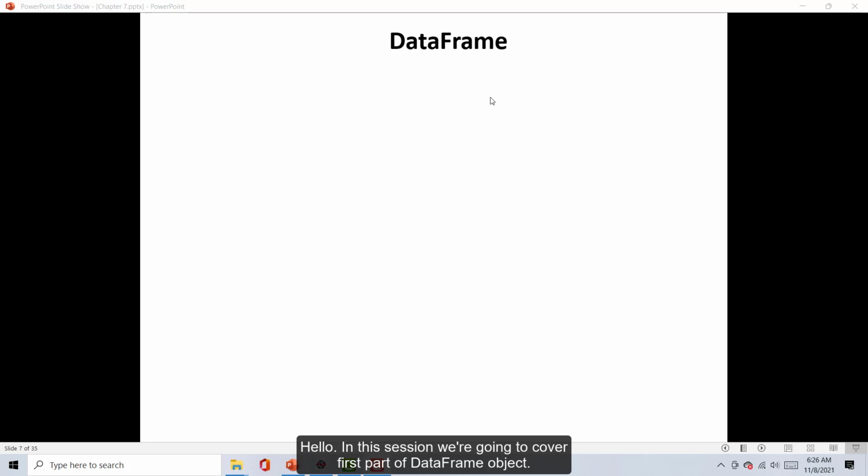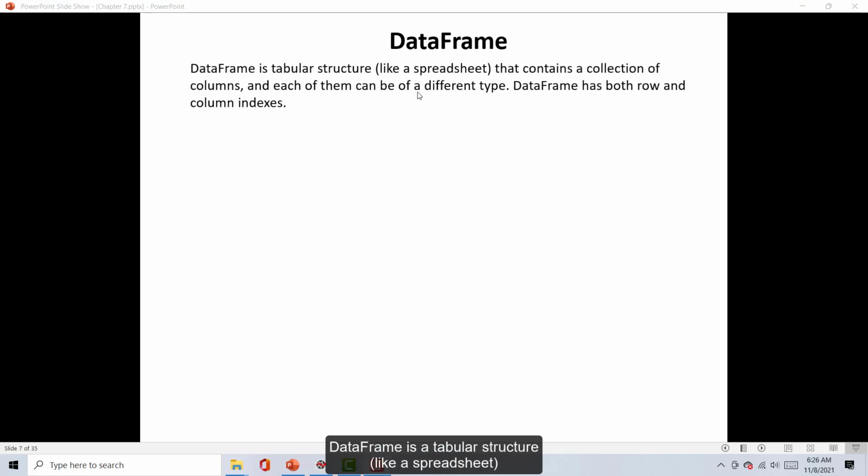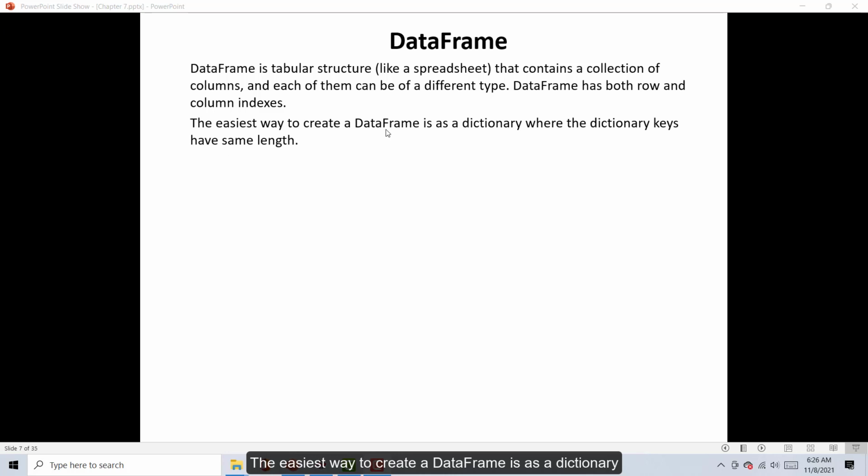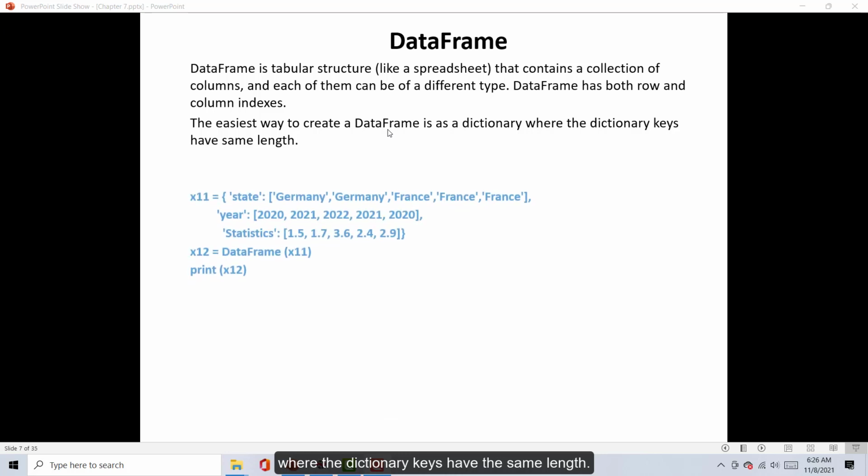Hello, in this session we're going to cover the first part of the DataFrame object. A DataFrame is a tabular structure like a spreadsheet that contains a collection of columns, and each of them can be of a different type. A DataFrame has both row and column indexes. The easiest way to create a DataFrame is as a dictionary, where the dictionary keys have the same length.